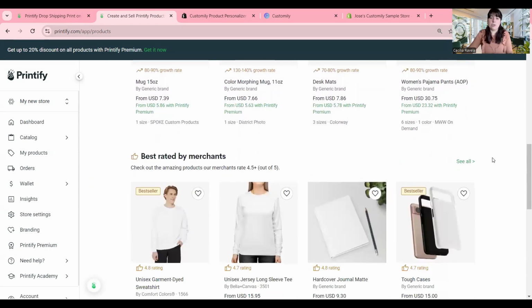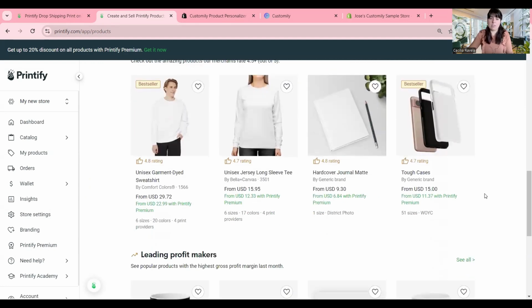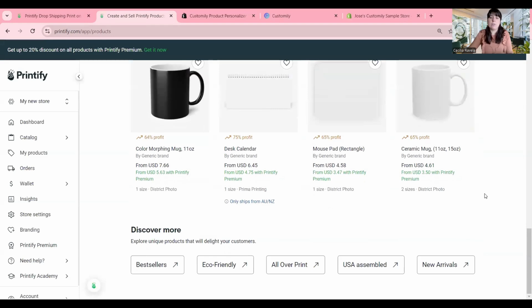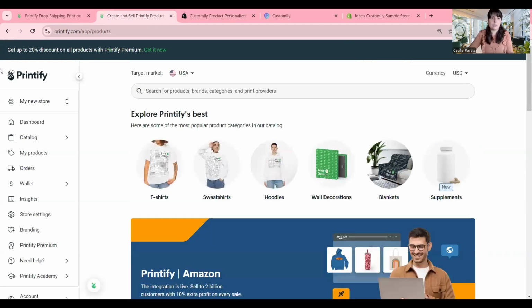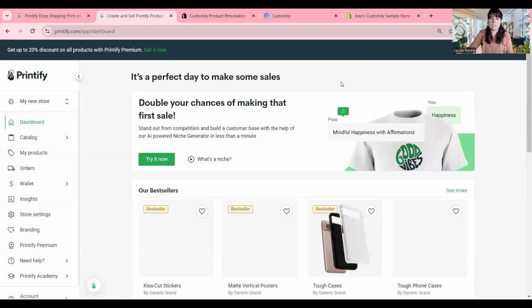At Customily, you're going to find all of their products. There are over 300 products in their catalog, so you can easily add personalization to them. So first of all, let's get started.